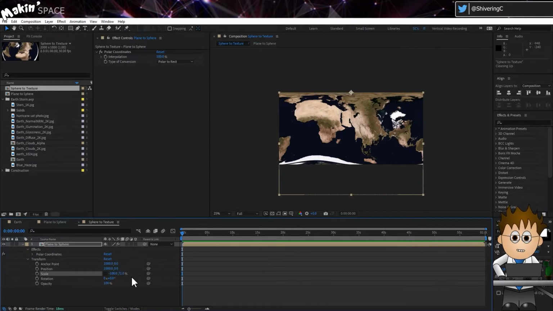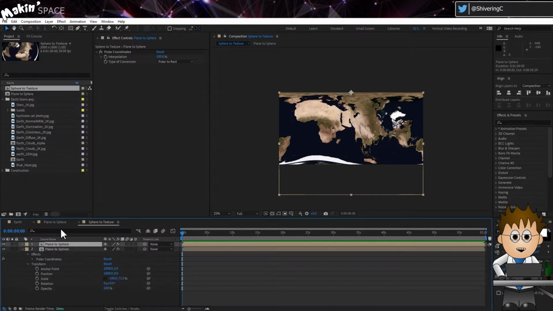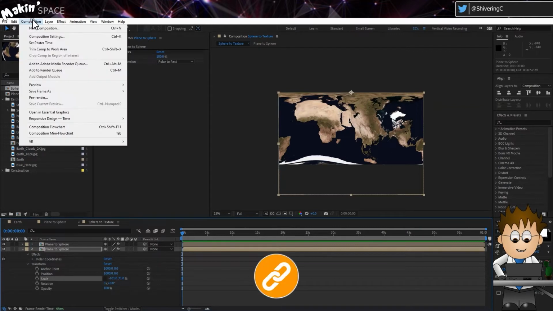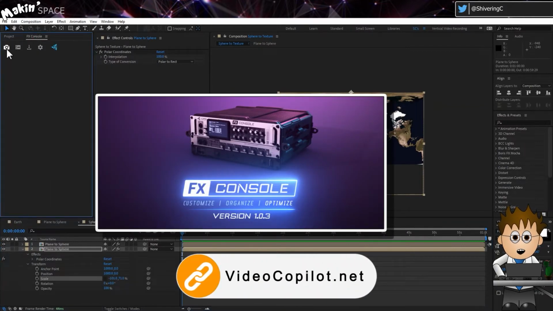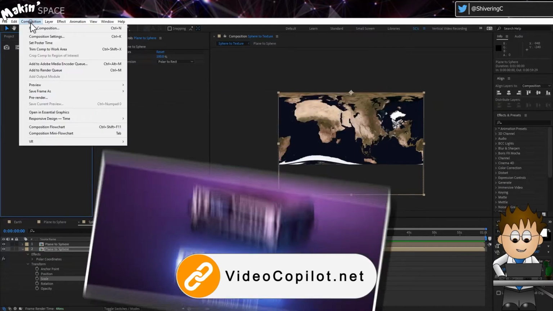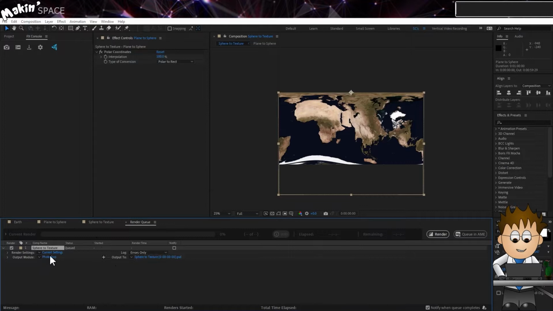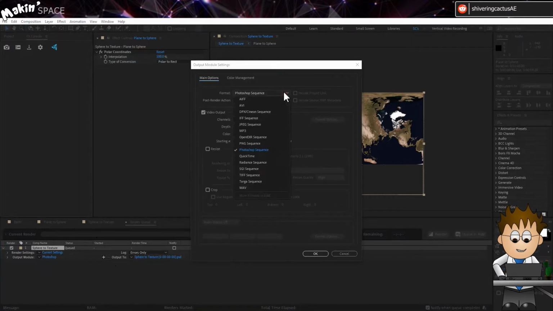I'm now going to save this out, basically to prevent unnecessarily taxing my computer. But I did notice I get a small edge effect with a tiny gap. So first duplicate this layer and set the X scale to be -101% on the bottom layer, just to fill it in. Now to render this out, you can either use FX Console's camera tool, or go to Composition, Save Frame As, and then in the render queue, save as a PNG file.